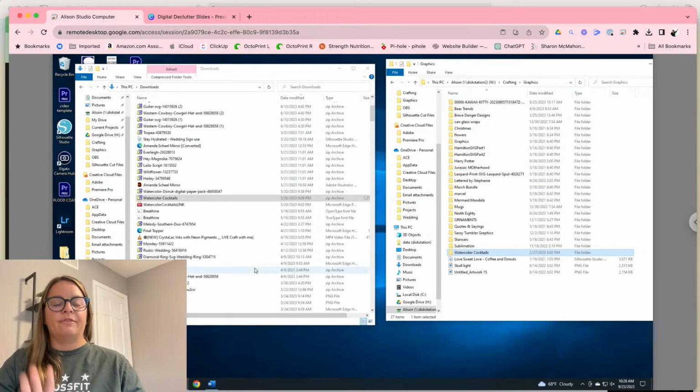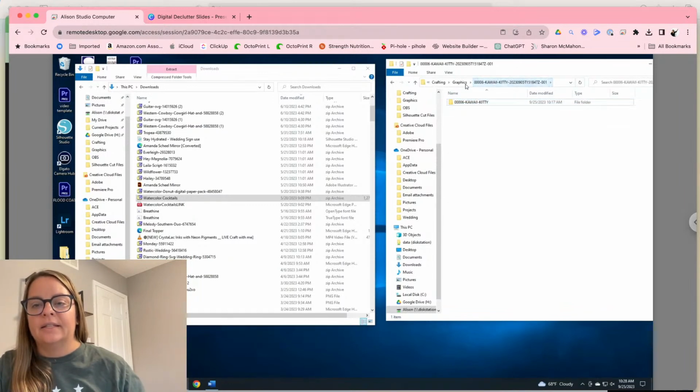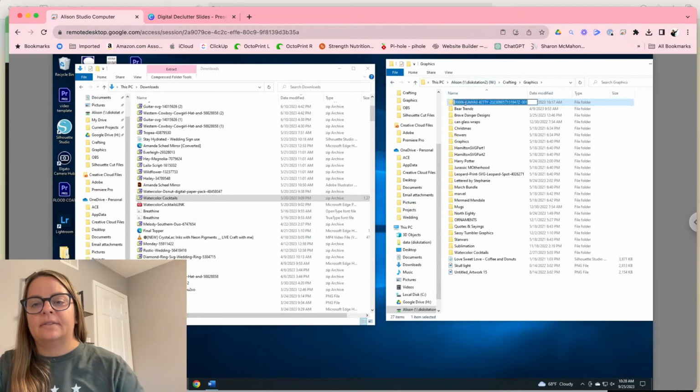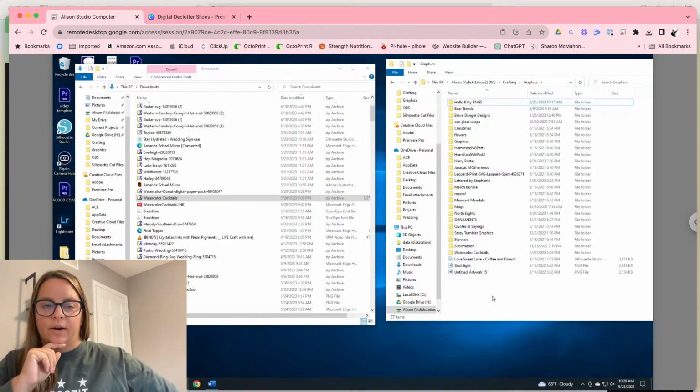Sometimes fonts are a little different. This is more so for designs. Like this folder I just moved in here is 0006 2023. I don't need that. That's not what I need the name to be. To me, it's Hello Kitty PNGs. That's what I used it for.